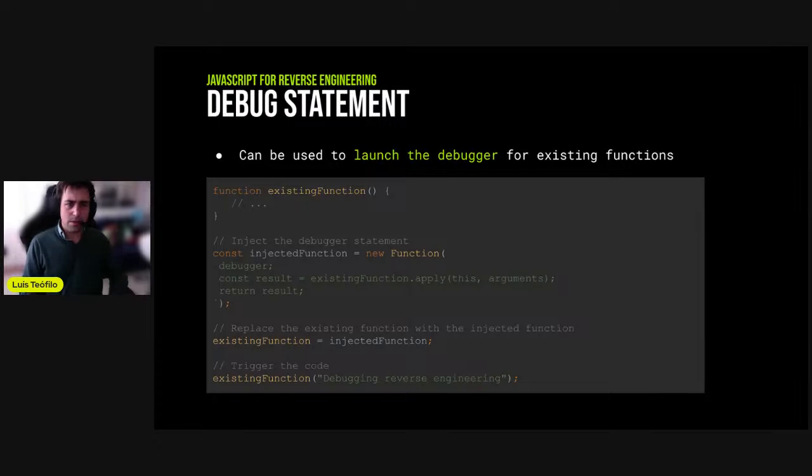So regarding the debugger statement. Let's say that we have an existing function. Let's say that this function was not developed by us. It already existed in the application somewhere. Let's say that we want to know when the function is called. A good possibility is to use the debugger keyword in JavaScript.